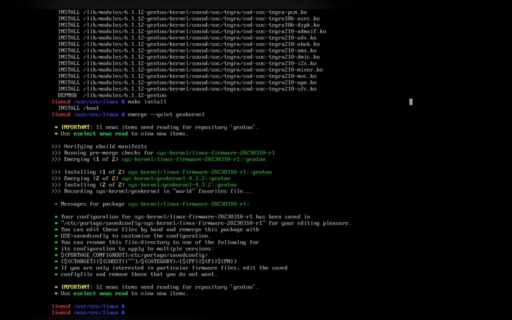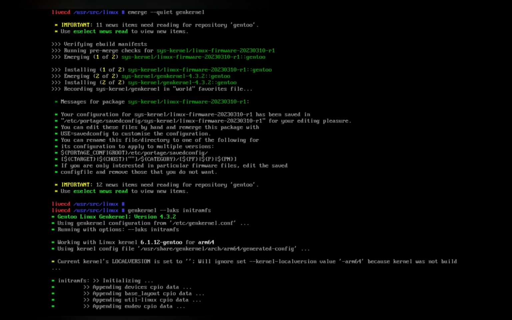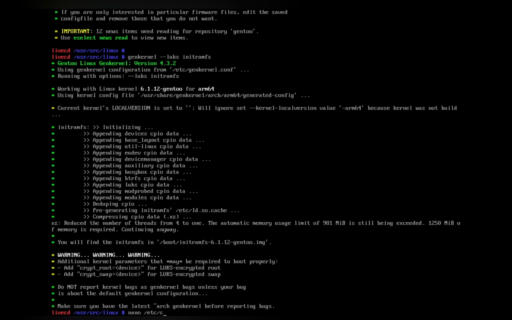Now we are ready to prepare the initramfs. The initramfs is the initial RAM file system. It is a temporary file system which is loaded into memory during the boot process. It contains the essential files and drivers required to mount a root file system and continue with the boot process. For this, we are using the dracut kernel tool, which pulls the required packages, and since we are using LUKS, we are also pulling the LUKS support for the initramfs.